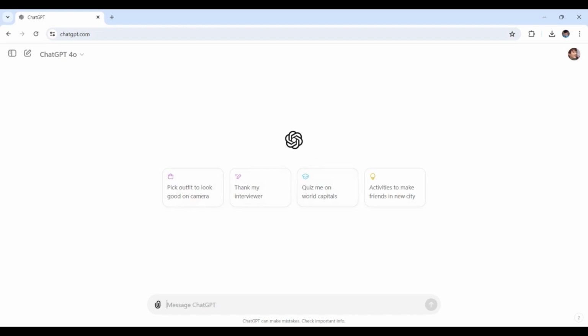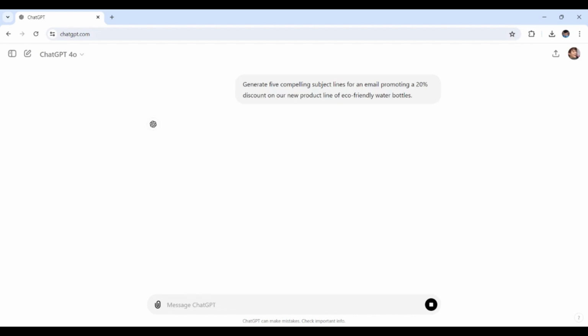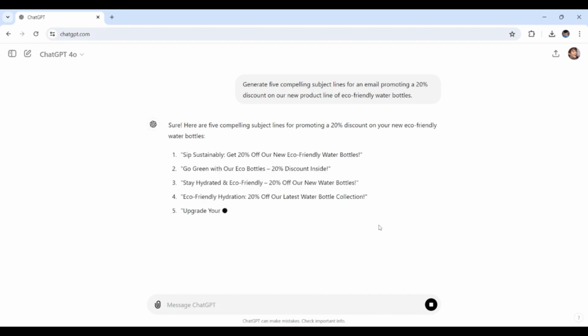Here we are. Let's go to the input, and here's the prompt that I put together. Let's say, generate 5 compelling subject lines for an email promoting a 20% discount on our new product line of eco-friendly water bottles. Let's see. As you'll see, it processes right here. ChatGPT is now generating some subject line ideas. And here we go. Here are the ideas.